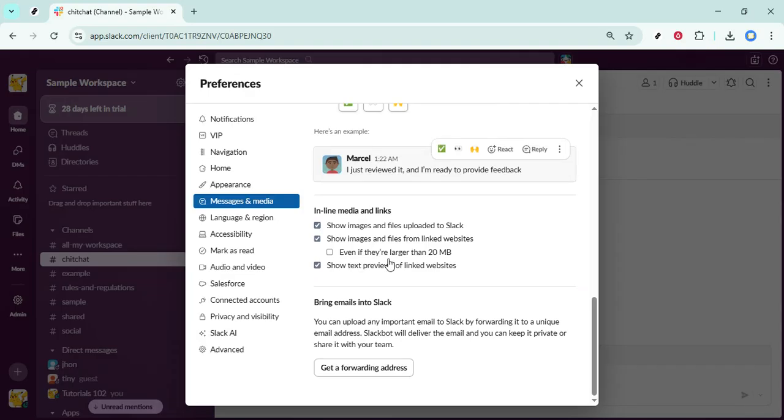Here's what that means in practice. The next time someone pastes a link in a channel or direct message, Slack will pull in a short bit of text from the page so you get immediate context without leaving the app. For example, if it's a news article, you'll typically see the headline and a snippet. If it's a public web page with a description, you'll see that summary below the link. It helps cut down on unnecessary clicks and keeps discussions moving.